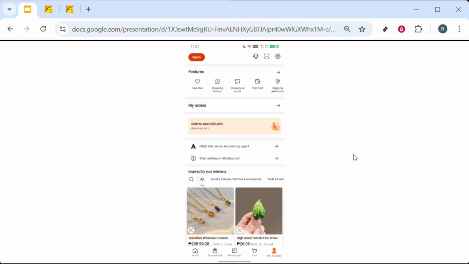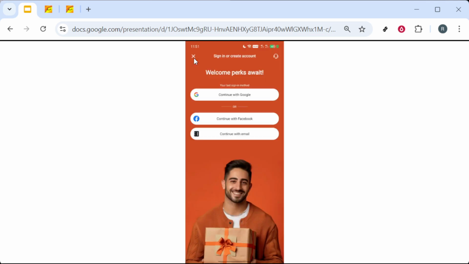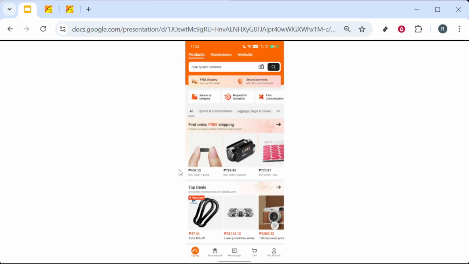Start by opening the Alibaba app on your device. On the home screen, tap Sign In and log into your account. If you're prompted for extra verification, simply follow the on-screen instructions. Avoid sharing any codes with anyone and only enter them inside the official app.